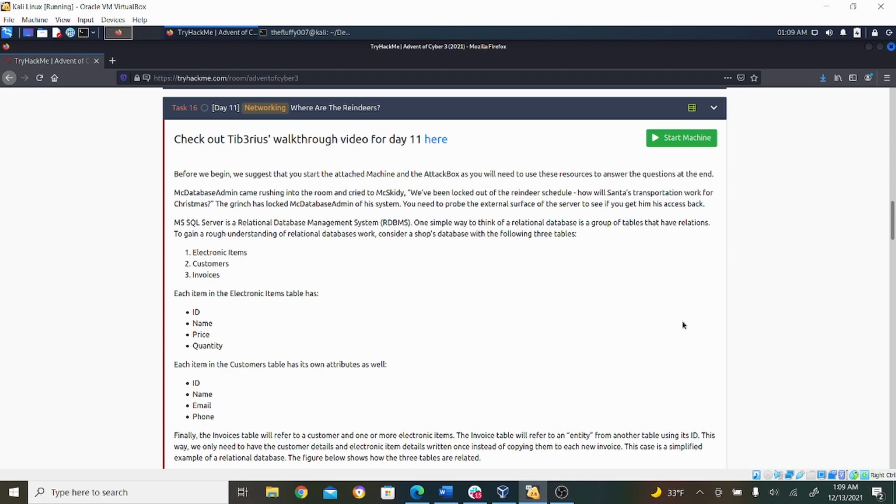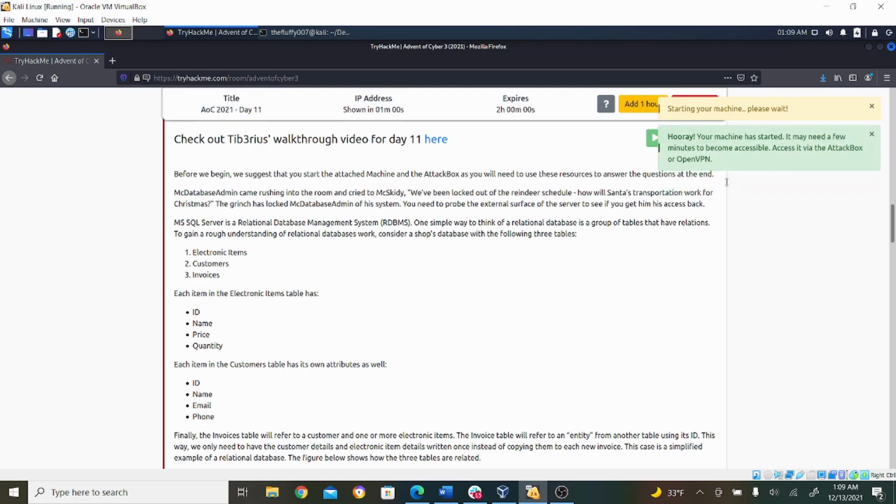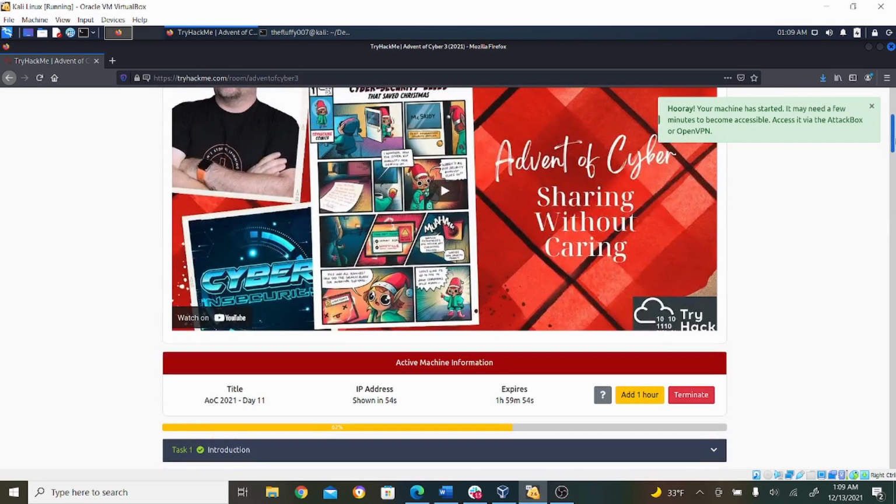We're still on the networking series, and today's challenge is where are the reindeers? So, first, let me start the machine so we can get our IP address. And so, for this challenge, we're going to need to use the attack box. So let me start that.